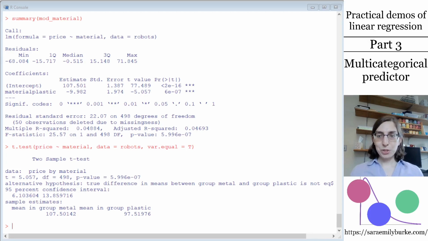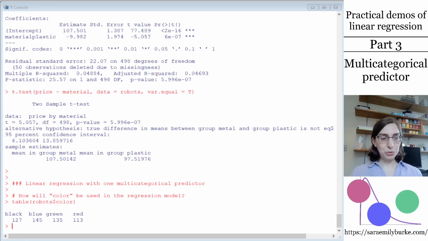And before we fit the model, let's think about our predictor. We're going to use color to predict price now. We just got through using material to predict price. Material was binary. Color has 4 categories: black, blue, green, and red. And here's the counts for the 4 categories in this sample.